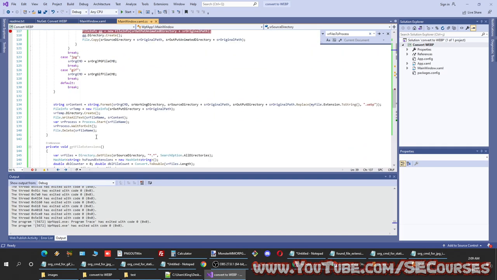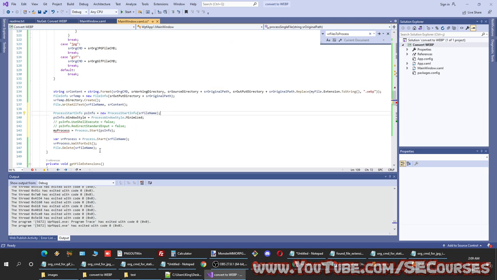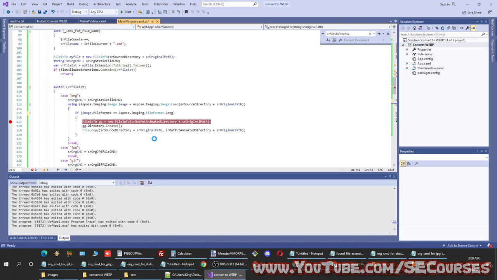So where do we start it? We start it here. So we have a process start info, path is like this, we don't have a working directory, you make it minimized, then we use var my process, I will of course comment this out, yeah, now they should be minimized.